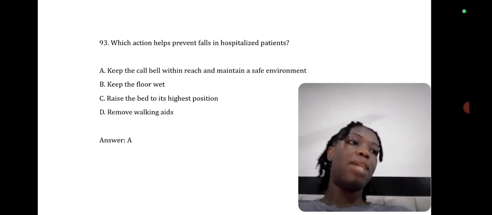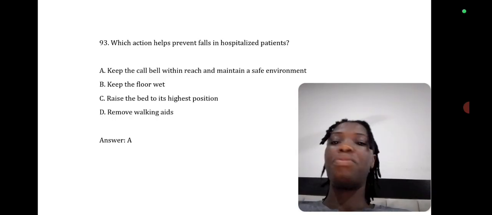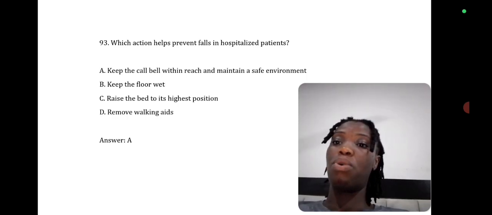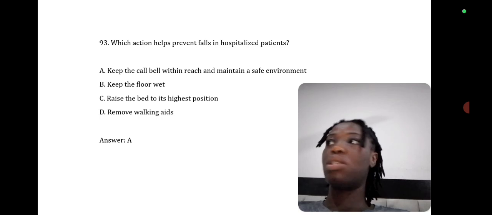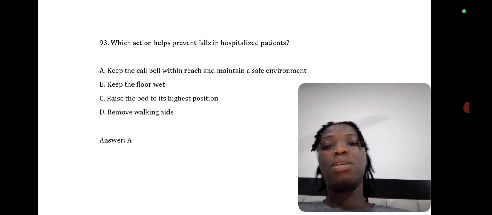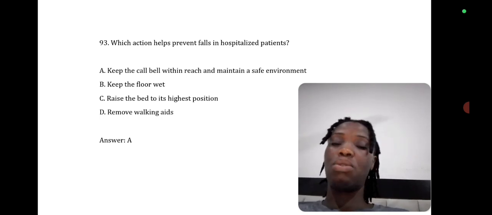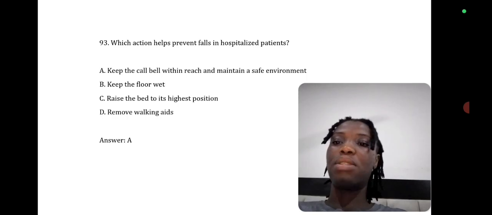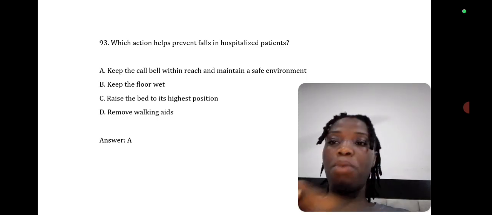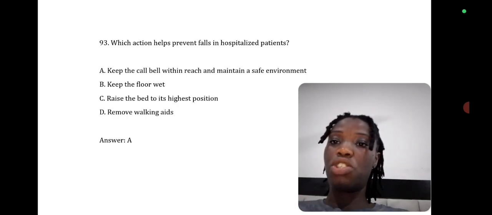So you put it in a way that it can be reached by the patient. The patient can easily press it when there's a problem or not. So keep the call bell. If you watch a ward, you see it close to the patient bed. There will be a call bell. When the patient needs the nurse, the patient will just press it and it will alert the nurse wherever they are. So you must keep the call bell within patient reach.